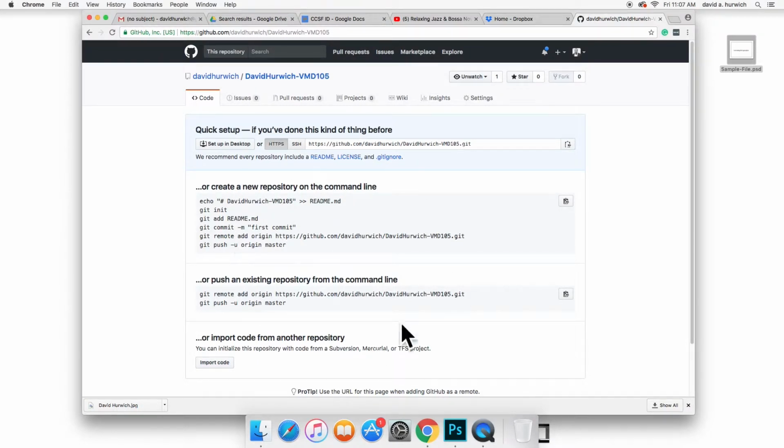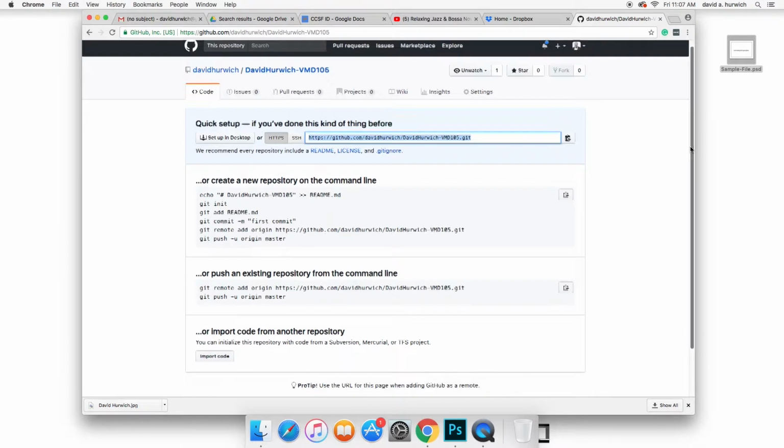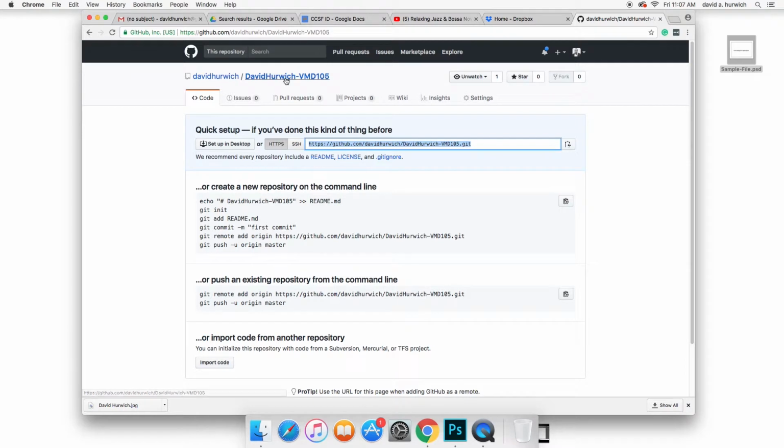Alright, so it's making a repository. This is a link to your repository if you want to give it to somebody else. We're not going to worry about that right now. Everything seems good. I'm going to click up here. Currently, my repository is empty. It's just a folder, so I want to add stuff to that folder.